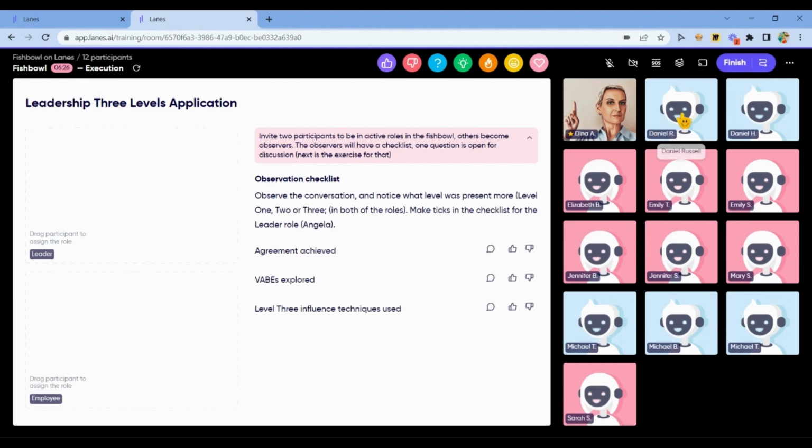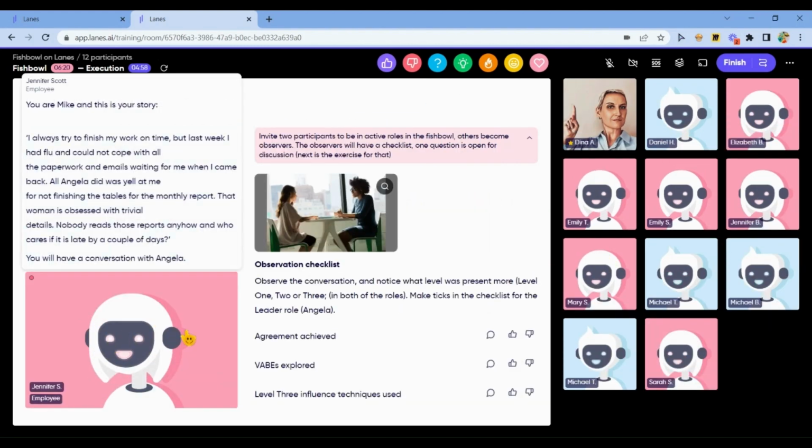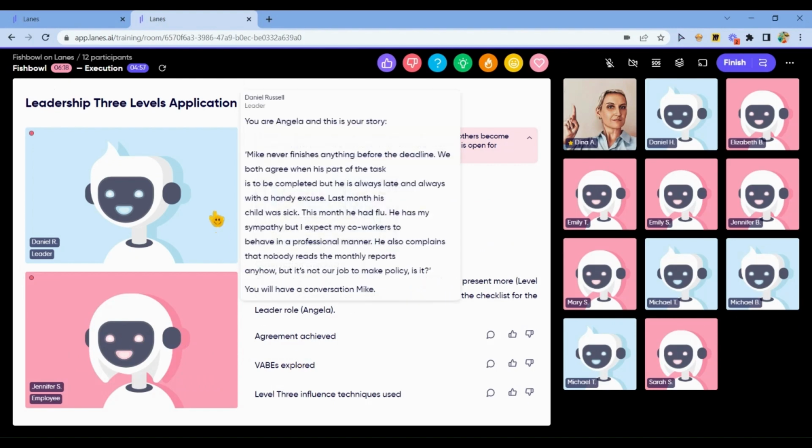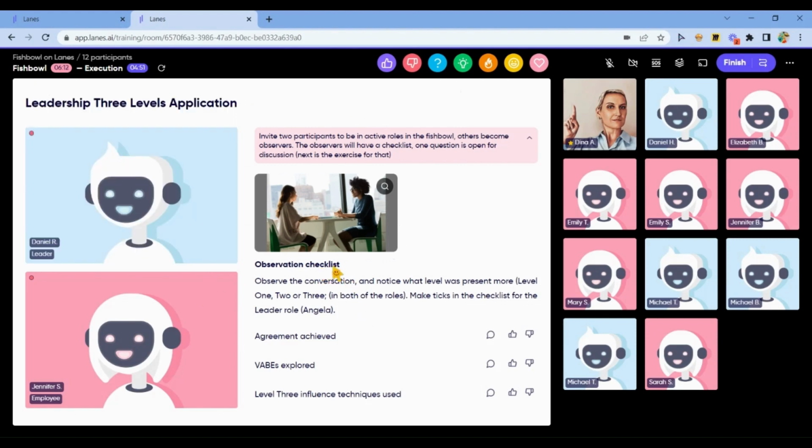And because two roles were developed, the trainer may drag and drop participants to take those roles. These are the descriptions of the roles, the instructions they get. And that's the observation checklist for all other participants who stay in the grid. They become observers and they get access to the observation checklist. The trainer may also add some comments in the checklist.